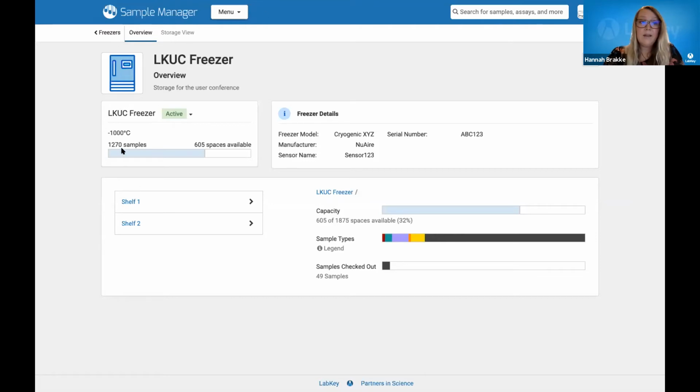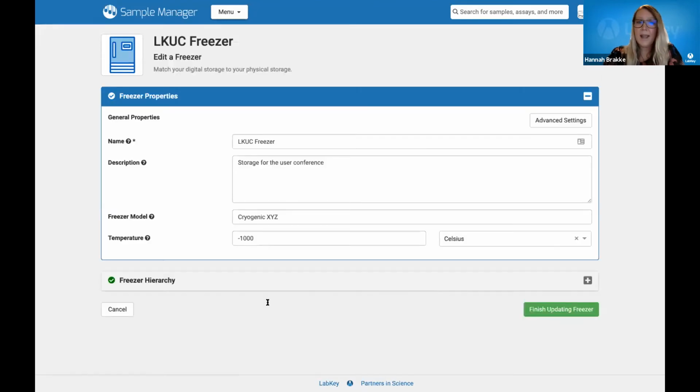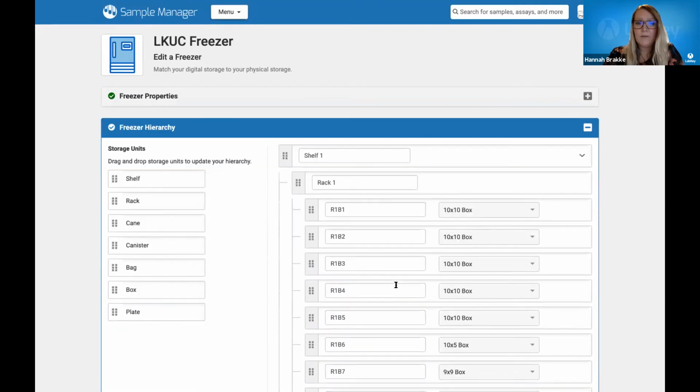And we can see the capacity. So we have 605 spaces available so far. But maybe when I start to look into this hierarchy and say, oh, I've got shelf 1 and rack 1 and rack 2, and I've got shelf 2. Oh, and I just have 1 rack. Maybe I really need to add a second rack, right? We've left half of the shelf empty because we didn't need it, but I just got these racks in, and so I want to add more space to my freezer. So I'd be able to edit that. I can edit all of that metadata, which we're going to leave for now.